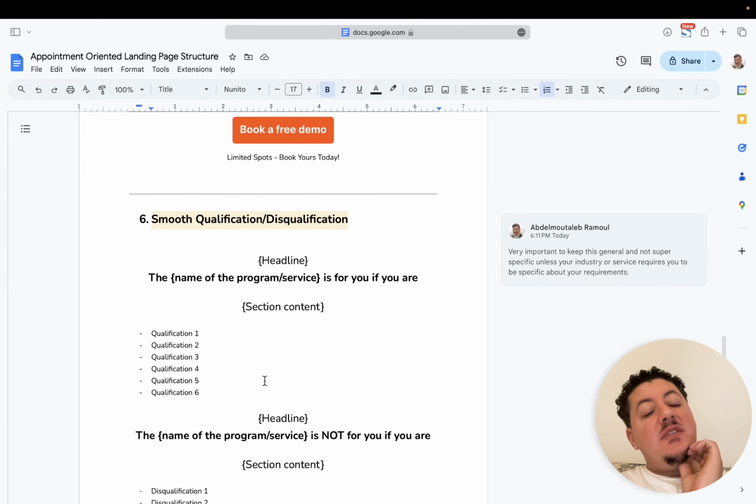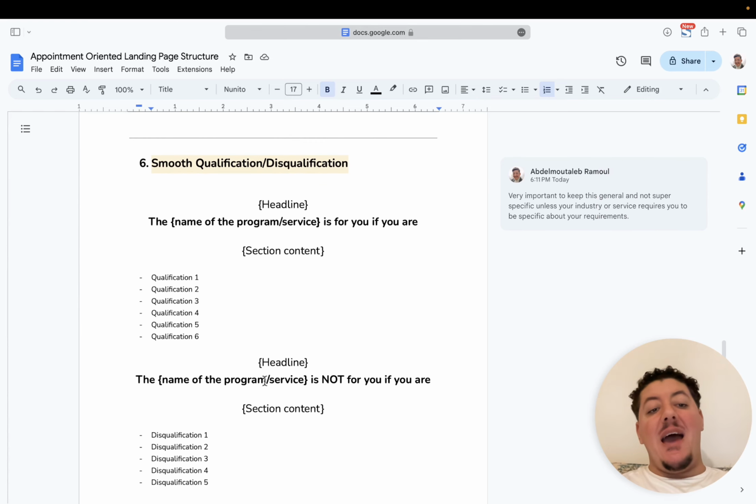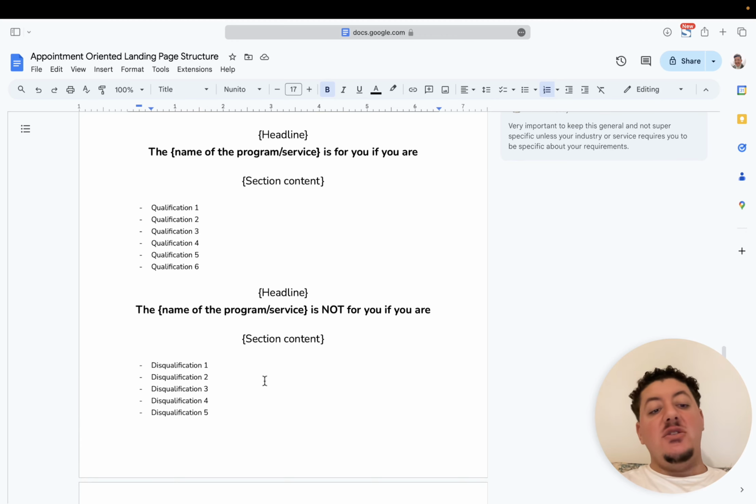And the sixth section is going to be smooth qualification, disqualification. Basically, you're going to have to mention general qualifying features that your ideal client should have, and then general disqualifying features that your ideal client should not have. All right. So the demo program is for you if you are. This program is not for you if you are.